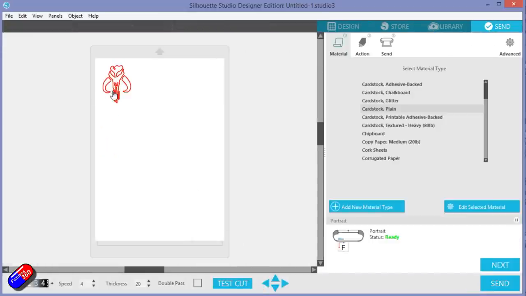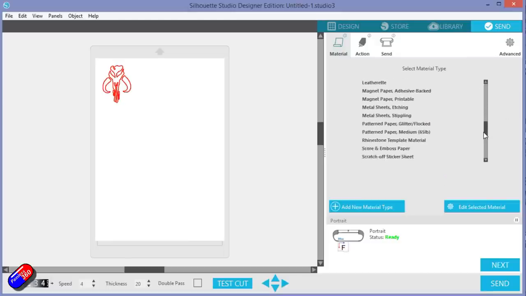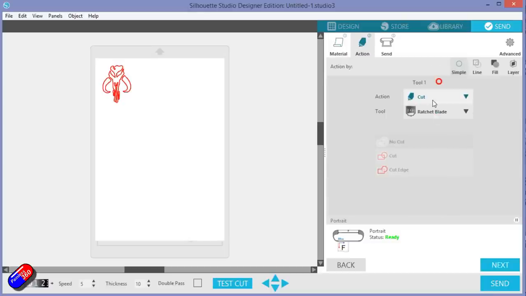So that's all it's going to do. We'll tell it the kind of stuff we've got. We're looking for vinyl, which is going to be at the bottom. It is glossy vinyl. Next, the operation is cut. The tool is a ratchet blade, which is the little thing in here. I'll show you that in a moment.